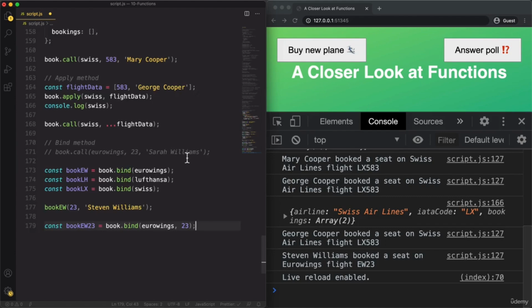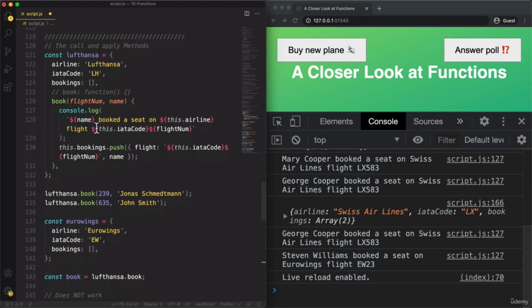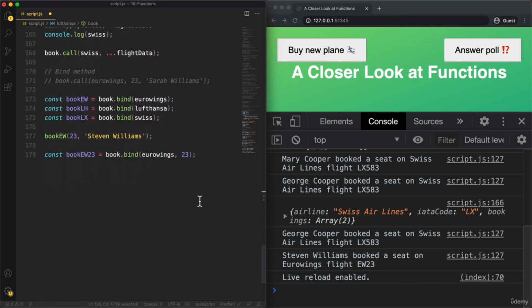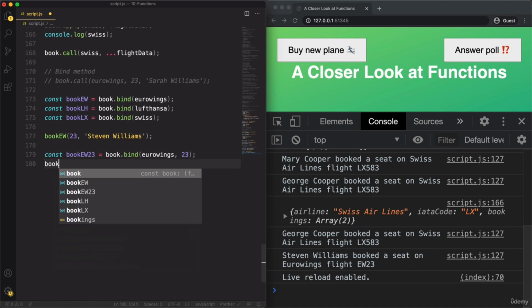Okay. And so if we look at our book function now, remember that it needs the flight number and the name. But now in our bookEW23 function, it is as if this first argument was already set. And so our remaining function now only needs the name. So this function, this one now only needs the name because the number was already preset here in the bind method. So let's see.